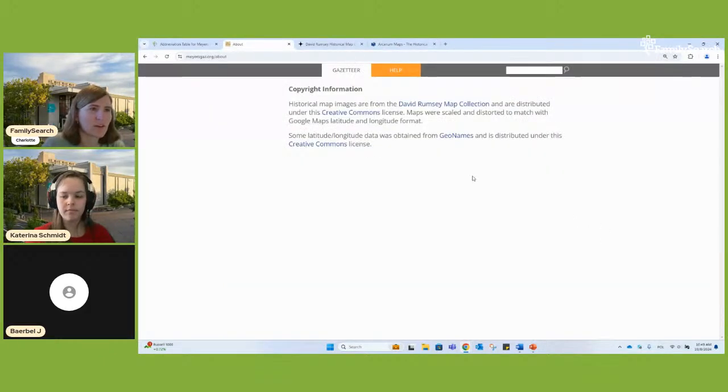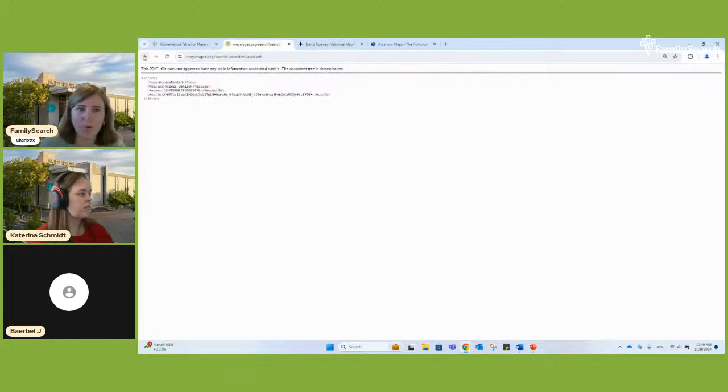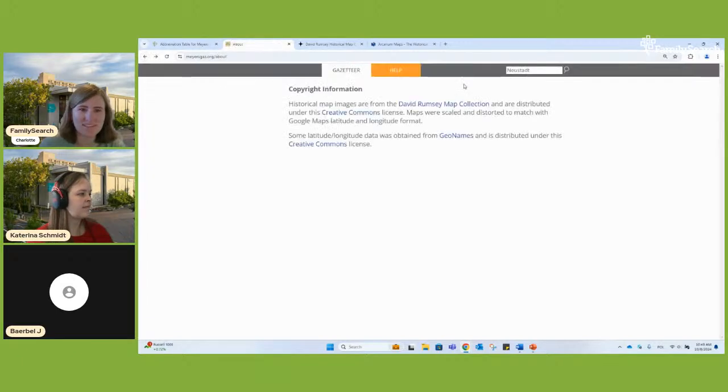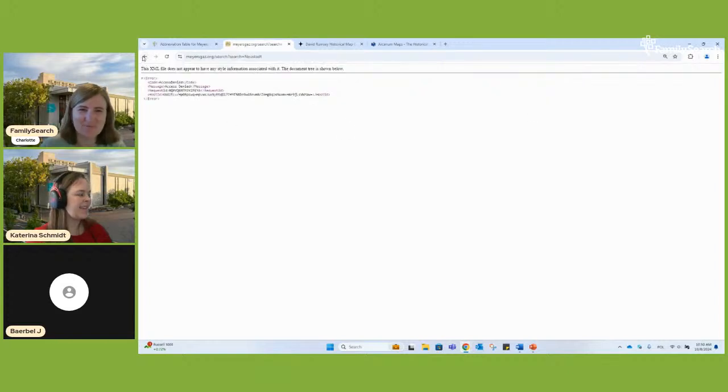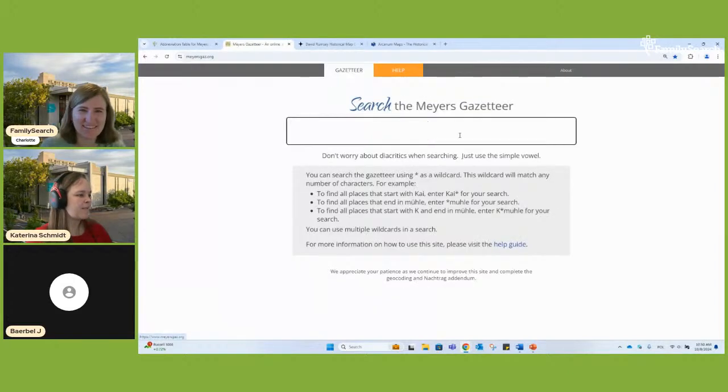Just a note regarding the sounds like search you brought up earlier, Katerina. So for anyone who's curious about that one, if you use the asterisks, which are absolutely fantastic, then you will not get the sounds like search option. But if you type in a place name without any asterisks, unless the website is down because everyone's using it at the same time. Yeah, it might be crashing a little bit. Yeah, let's try from this one.